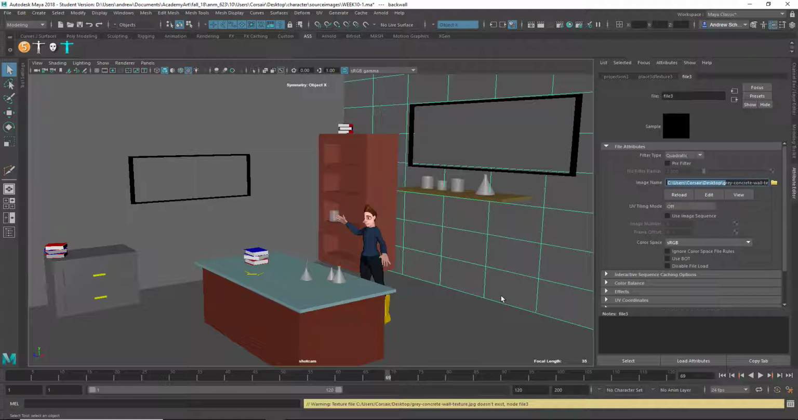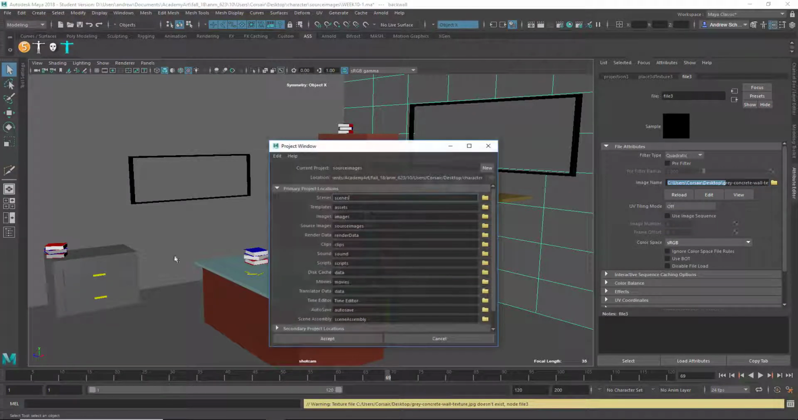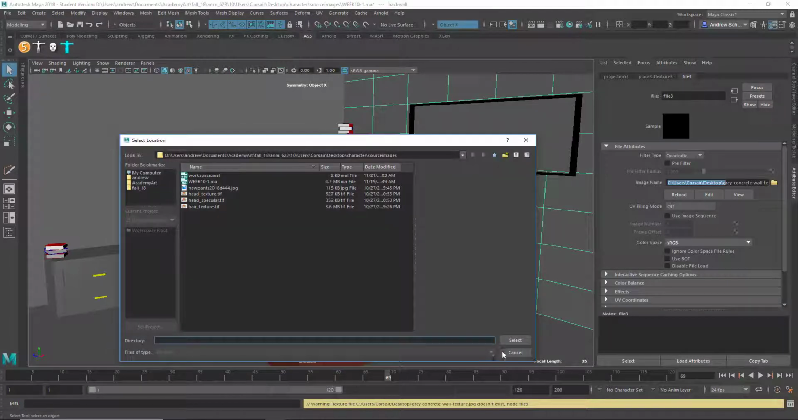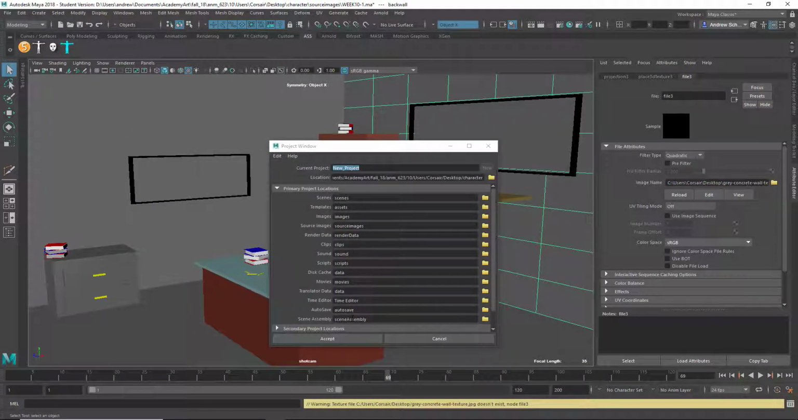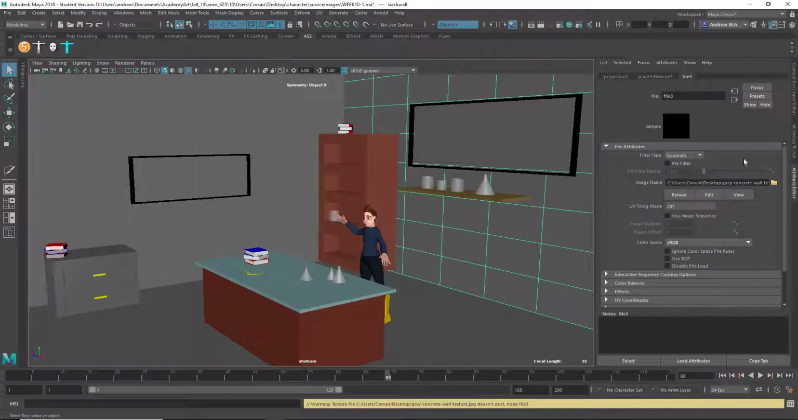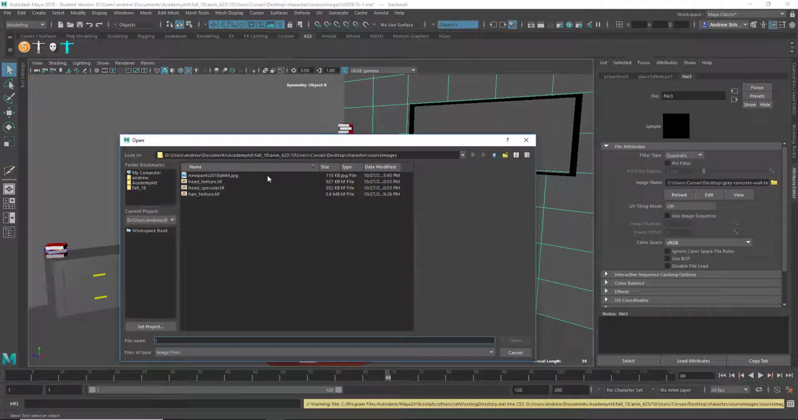If you need to create a Maya project folder, you can go to File, Project Window, New, and then give it a name and browse to where you want it to be, and it'll create all these default subfolders, one of which is the scenes folder where you should put your scene file, and the other is the source images folder where you should put all your texture images. So I can browse for this. Gray concrete wall.